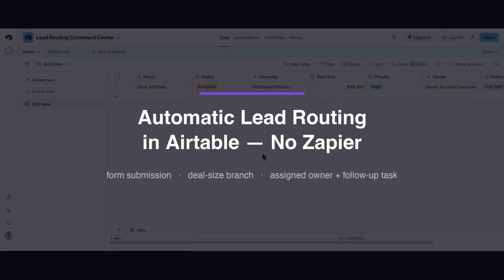Let's build automatic lead routing natively in Airtable. No Make.com, no Zapier. A lead fills in a 3-field form, and if the deal is big enough, it is instantly marked high priority, assigned to a senior rep, and given a follow-up task before anyone opens the tab.